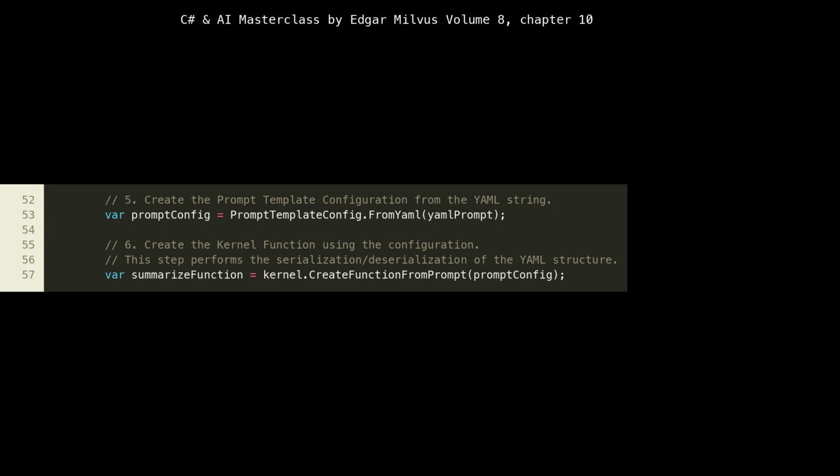YAML files are common in real projects, rather than embedding large strings directly in C# code. This separation of concerns improves maintainability and allows prompt engineers to iterate on prompts without requiring code changes. Following this, at line 56, kernel.CreateFunctionFromPromptConfig takes the parsed configuration and creates a kernel function. This summarize function is now a callable entity within the kernel, encapsulating the prompt logic and its associated settings. It's the bridge between our YAML definition and the executable AI logic.